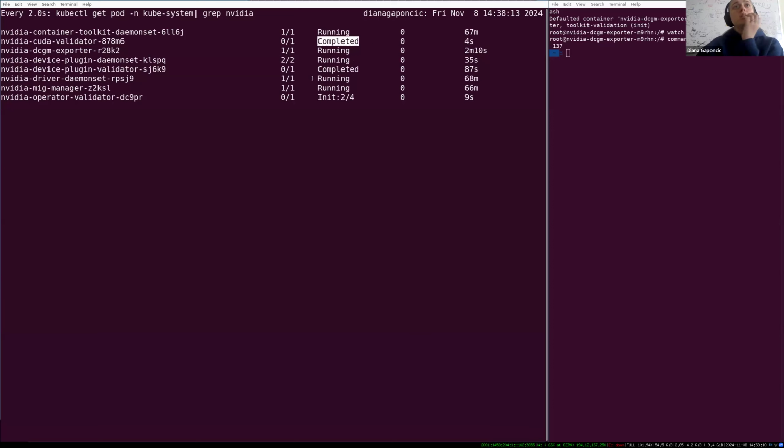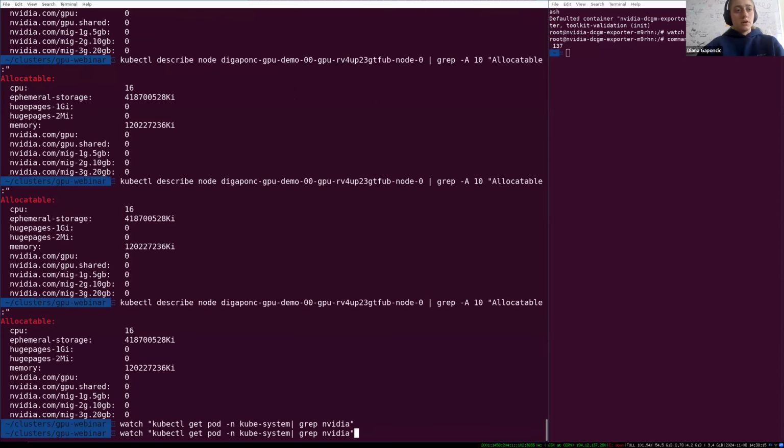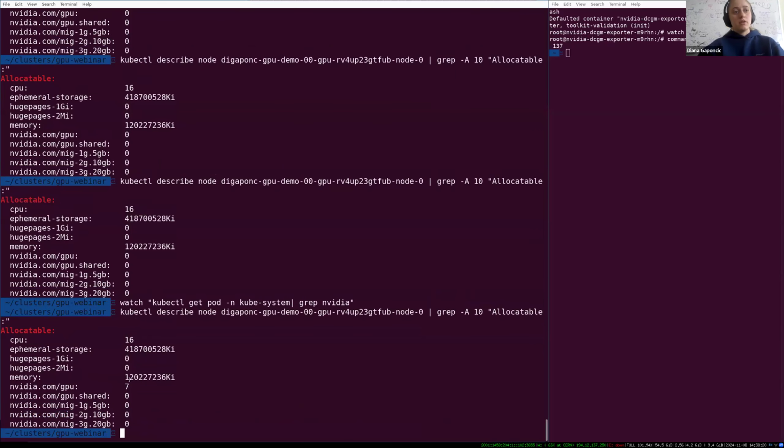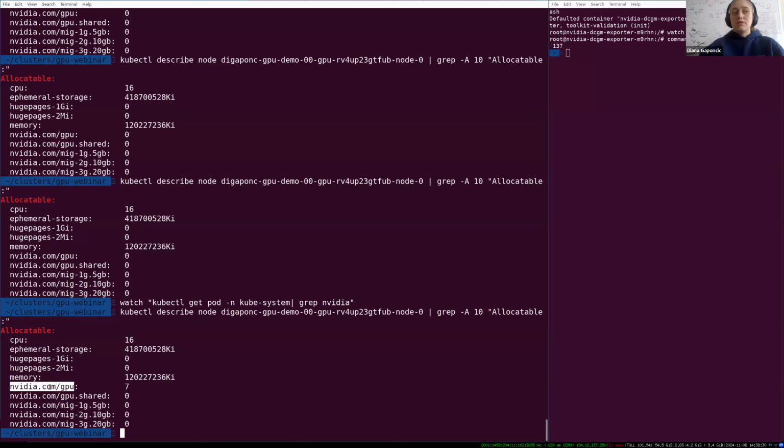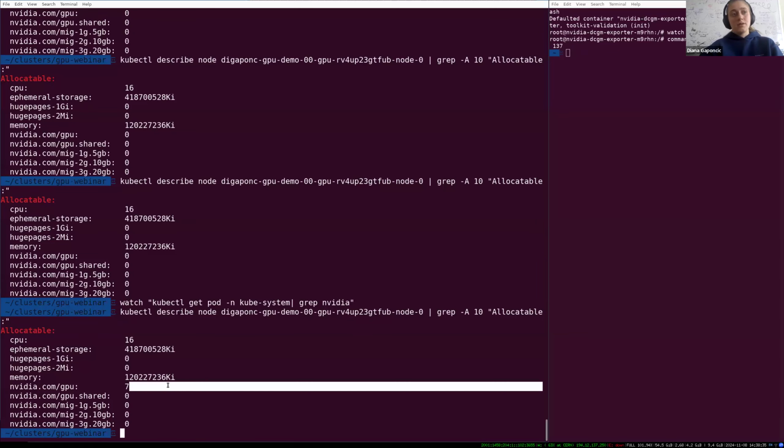Okay, this one as well. Completed. Okay, and the validator. All right. So if we describe again, all right, here it is. So we still have MIG devices. We don't have full GPUs, but because the strategy is not mixed anymore, but it's single, all the devices are still available under nvidia.com/gpu. You can see that we have 7 because this is how many slices we have.